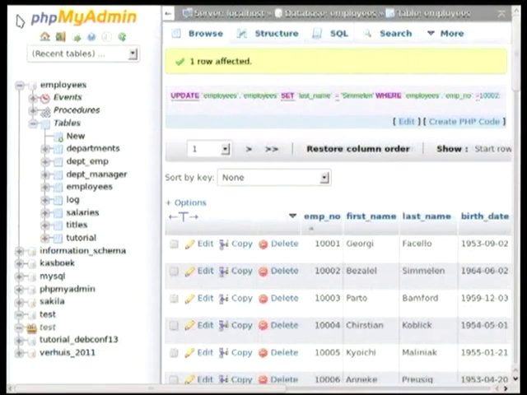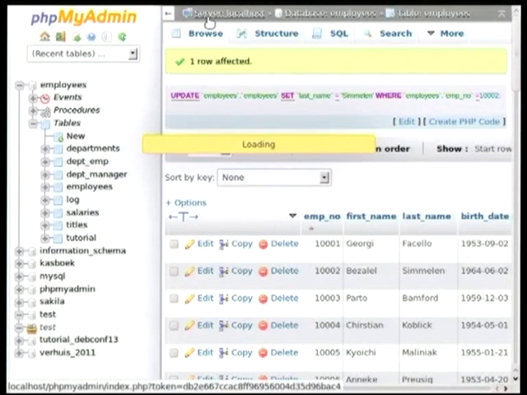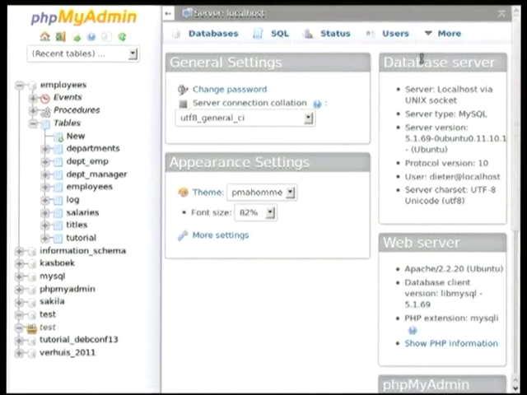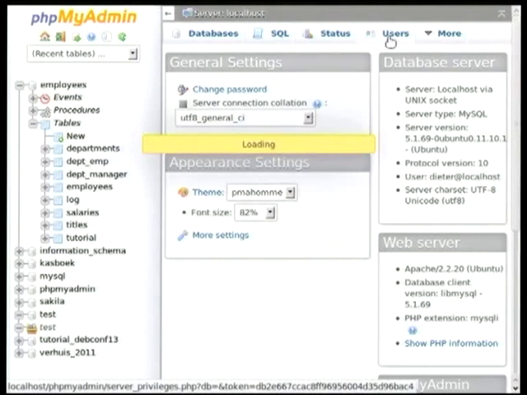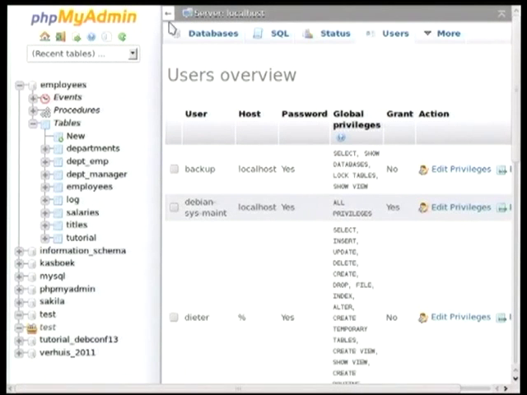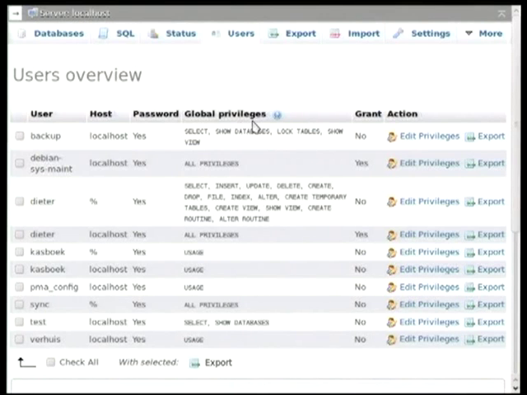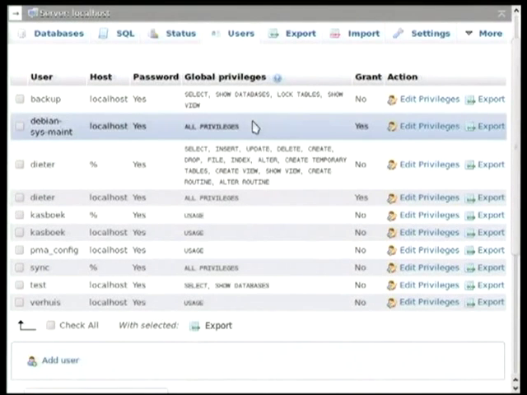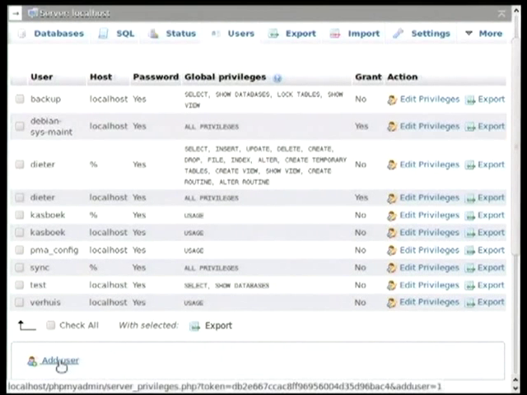Now I'm going to show you a bit about user management. You have to go back to the server level. So there's a tab called users. It used to be called privileges in a previous version. So there you see a list of all the users that are defined for this database server. So with add user, you can create a new user.